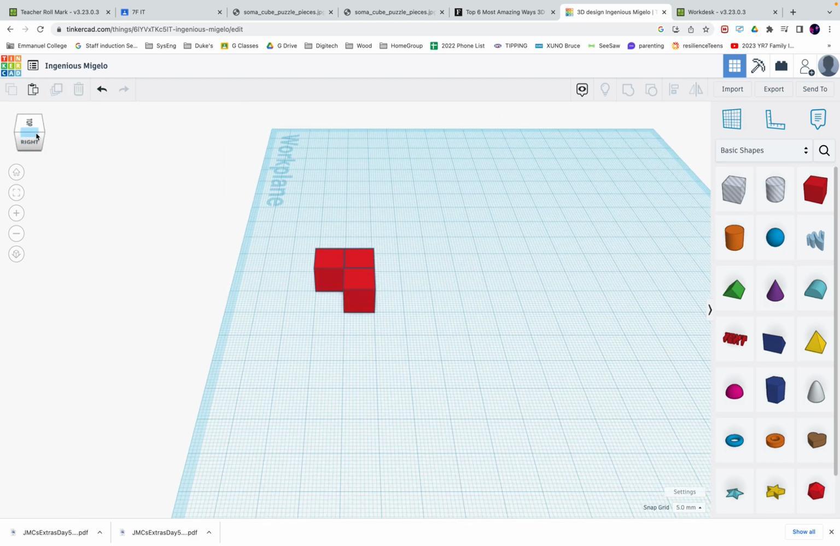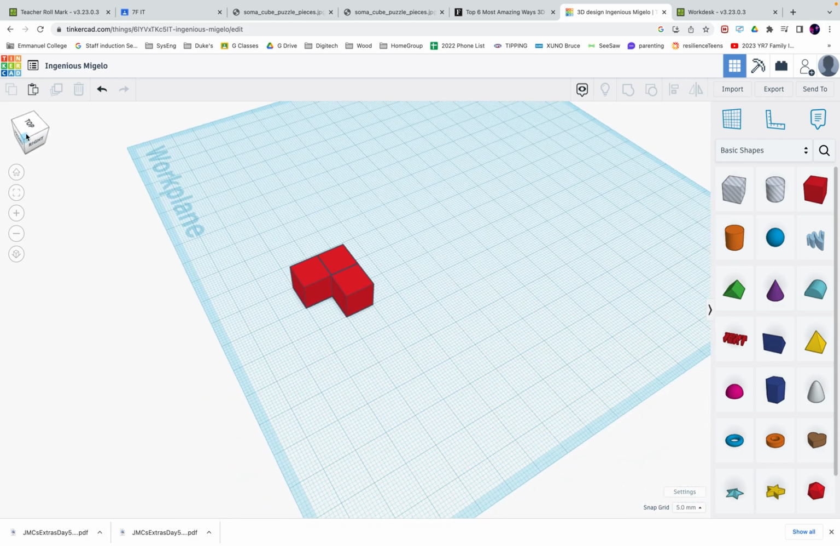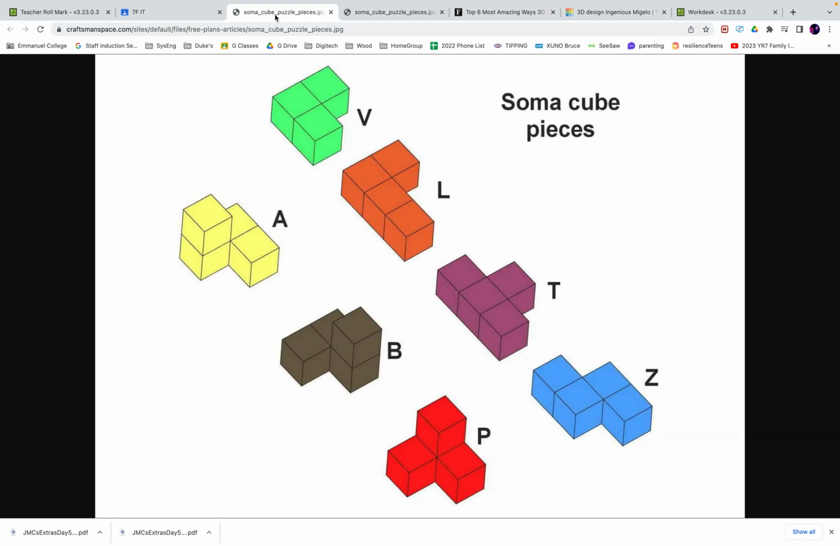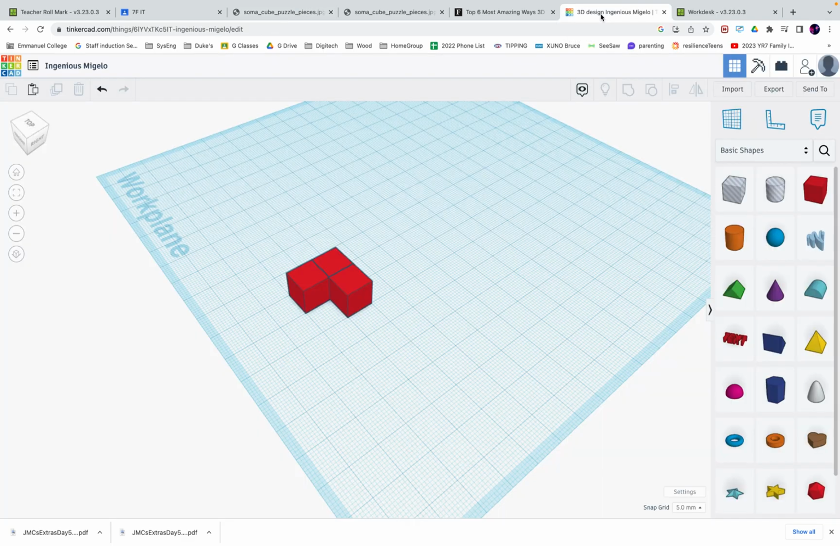Okay, so I'll just rotate this in a bit. Now, I'm pretty sure I've got one more to add here. So I've got that V there, but I've got this guy sitting on top. Okay, so let's have a look at how that's done. So there's one that sits on top there.